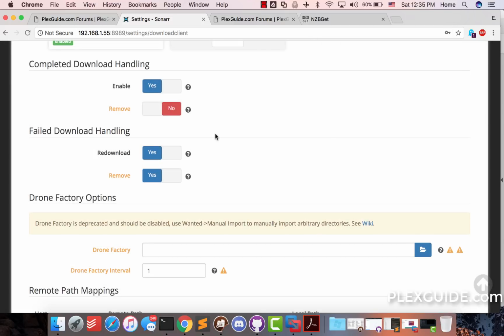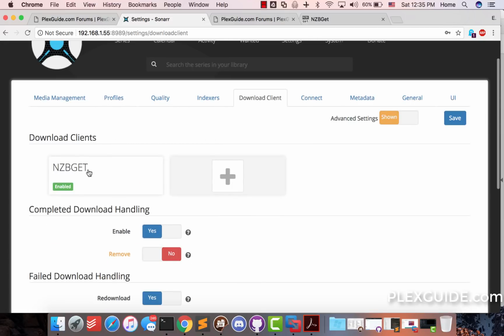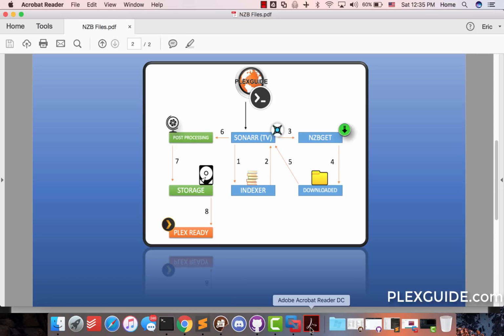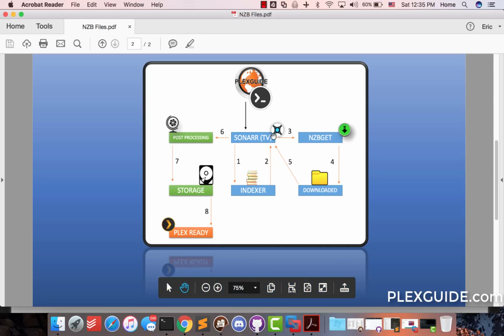Okay, so now that NZBGet is configured, as we were looking at our chart here, Sonarr will talk to NZBGet. NZBGet will then download all the random files that we were talking about earlier, and then Sonarr will then post-process it.